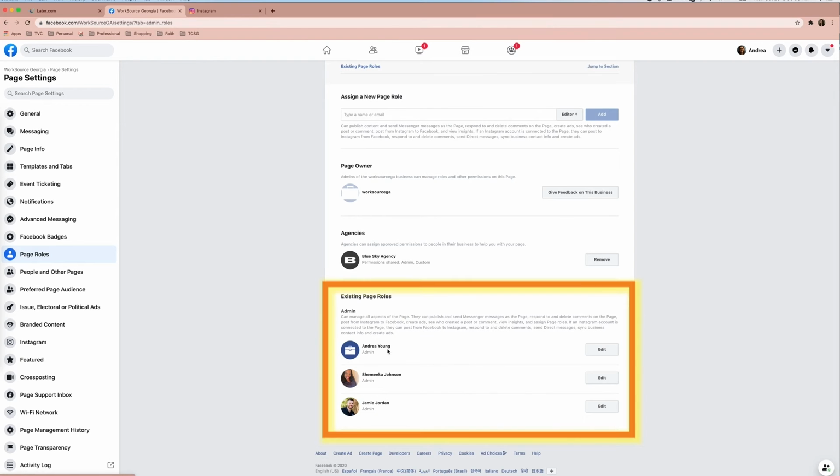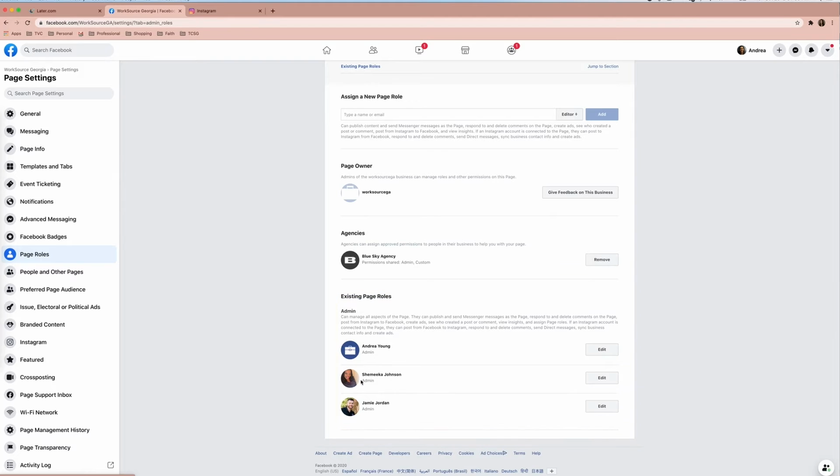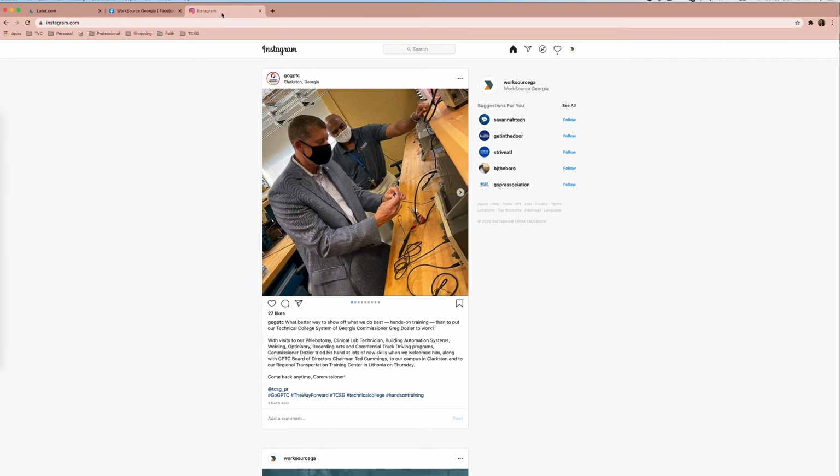And you'll just need to make sure that your name is here as an admin. If it's not, you can contact the other administrators for your Facebook page to make sure that you, or whoever will be running your Later account, will be an admin. So that looks good. We're going to make sure that we're logged into Instagram. It looks like we are. So we're in our Instagram WorkSource Georgia page and our Facebook WorkSource Georgia page.